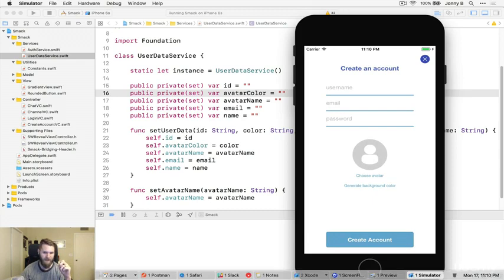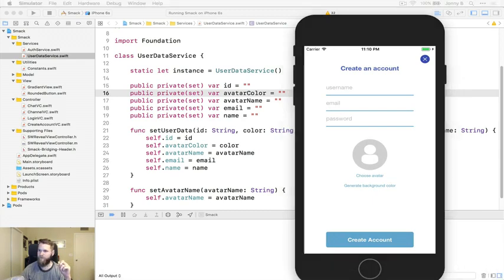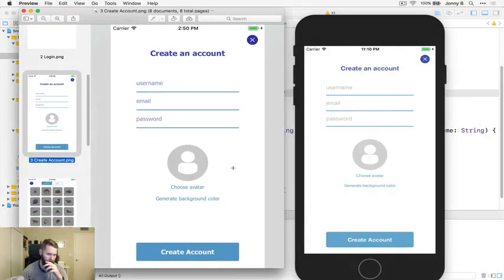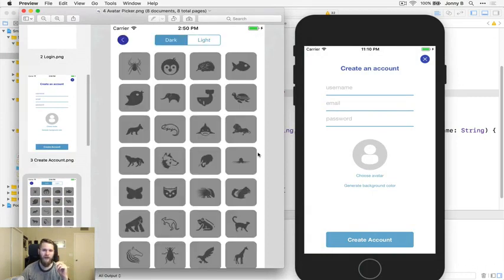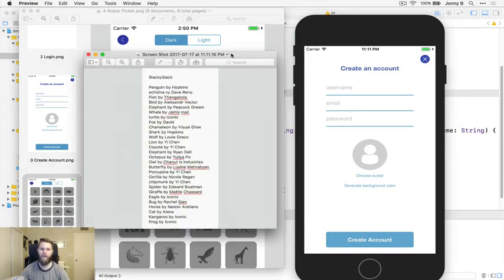What we want to end up with is when we're here and we click on choose avatar, we want to jump over into this view where we have a collection view of a whole bunch of different cute little avatar images.